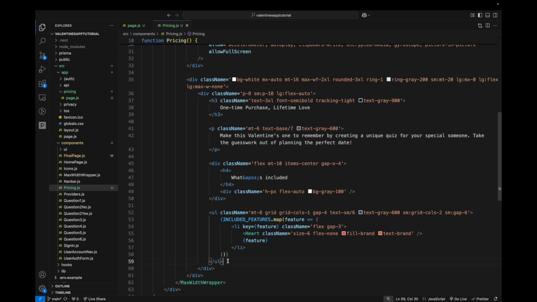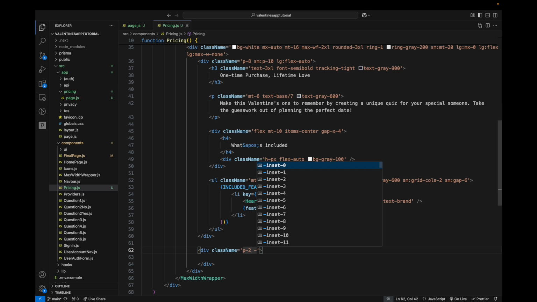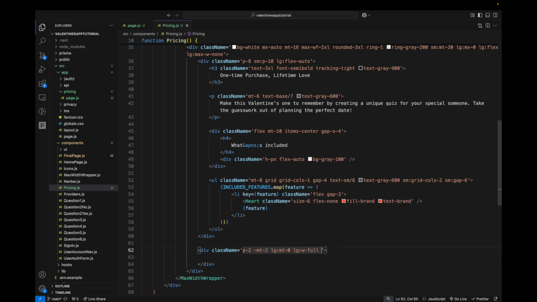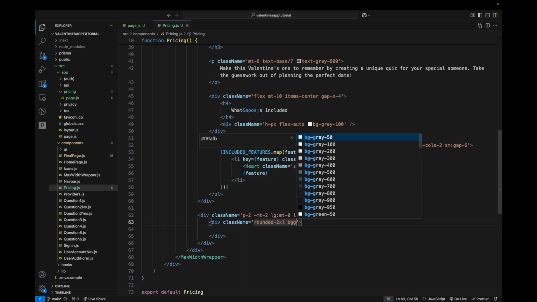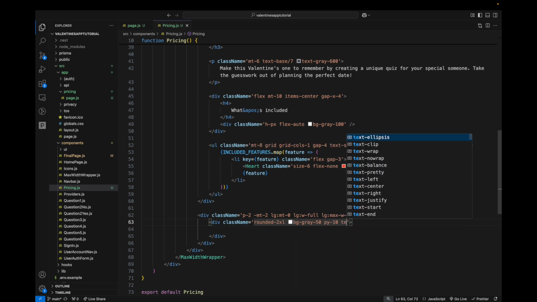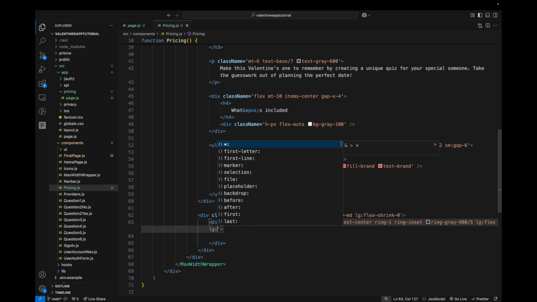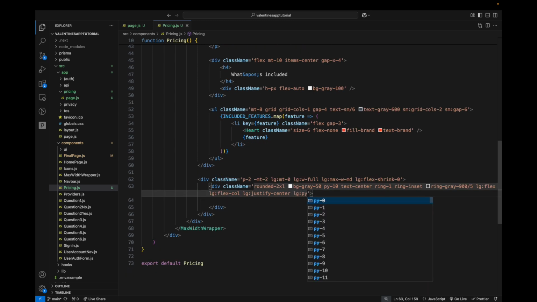And below this closing UL, below this closing div, let's open another div with a class name of padding 2, minus margin top 2 on large and above margin top 0, on large and above width full, on large and above max width medium, on large and above flex shrink 0, so don't shrink. And in here let's open another div with a class name of rounded 2xl, bg gray 50, padding y 10, text center, ring 1, ring inset, ring gray 900/5, so 5% opacity, on large and above flex, on large and above flex column, on large and above justify center, on large and above padding y 16.